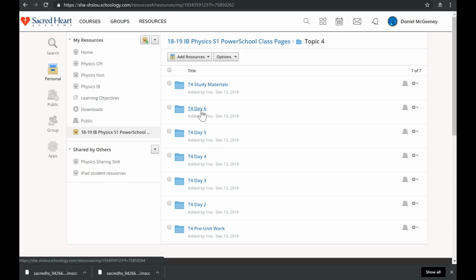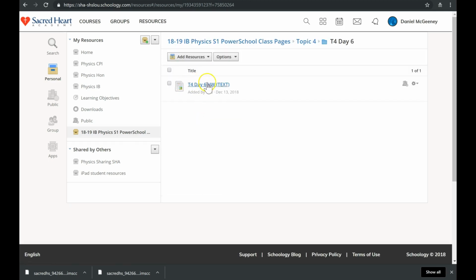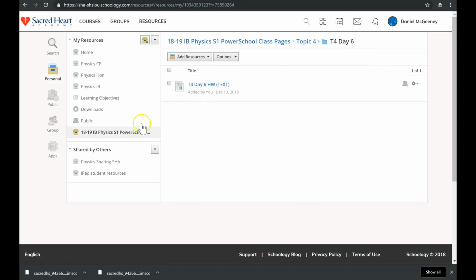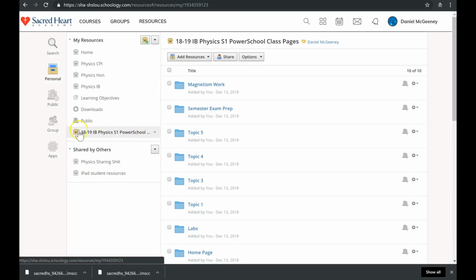And if I click on day 6, here is a homework assignment. Now you'll notice it's not an actual assignment in PowerSchool. If I click here, we do in fact have the full text. There are links, but the assignment attachment itself is not here. So if you need to access those attachments, what you can do, I've just clicked this again to see everything.